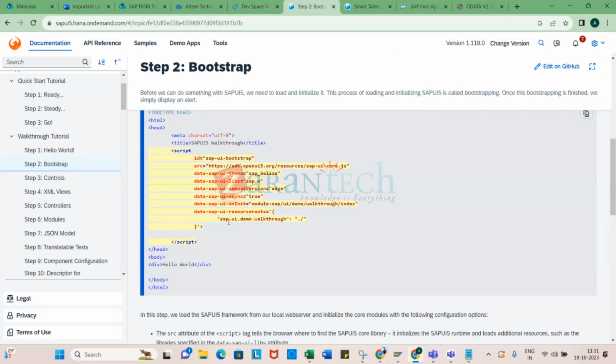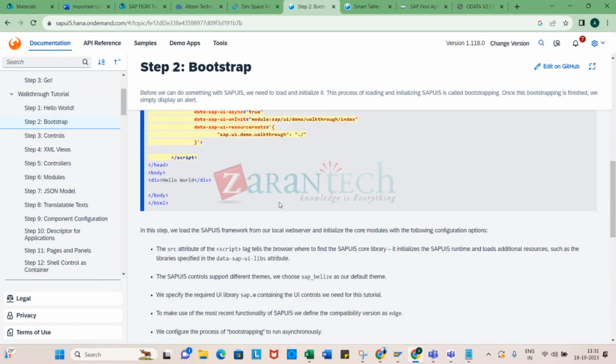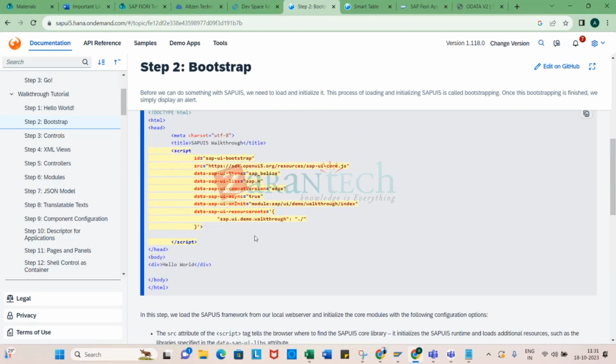So the bootstrapping will help, and all this stuff you can make happen here. This is how it's going to initialize your application, and under the index file your information is going to be presented here. This is how bootstrapping works.